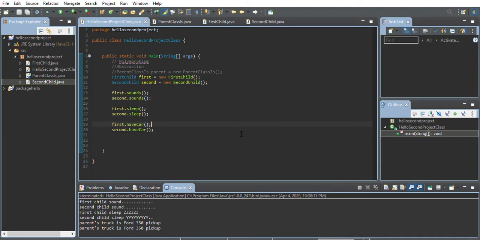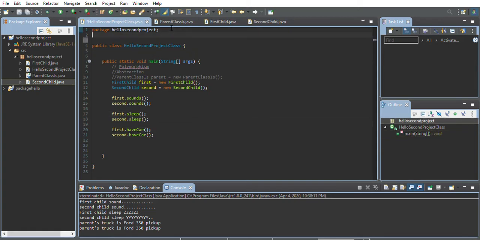Hello everyone. Today we're gonna be talking about interface. But before we talk about interface, let's just sum up what exactly did we learn in the previous abstraction.